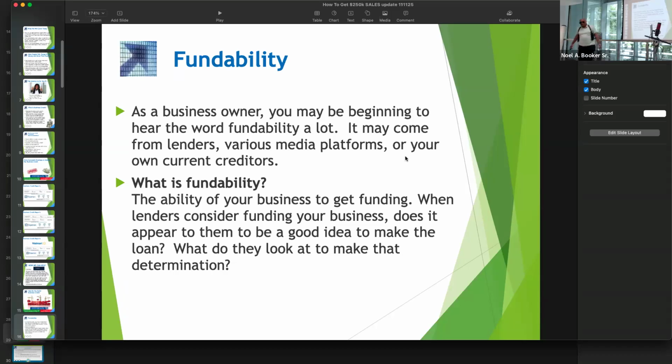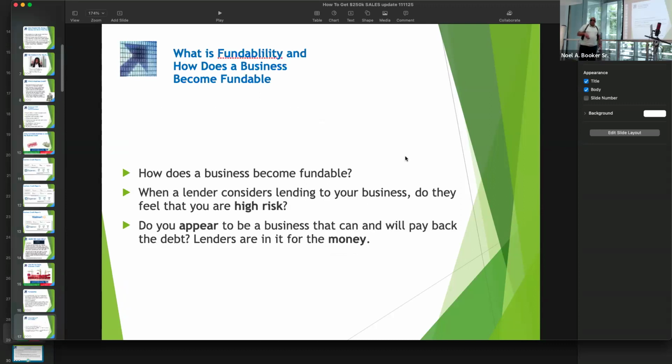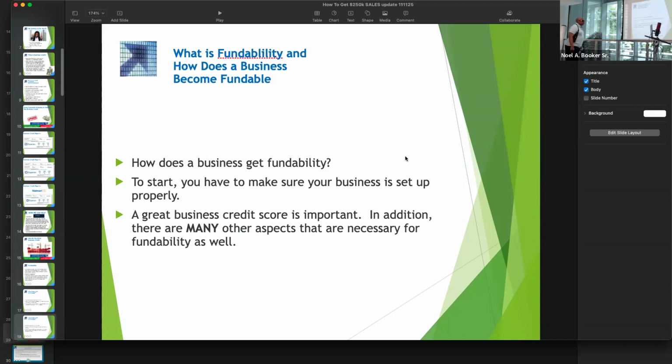That's the most important part of getting funded: how they look at your company, and in viewing your company just from looking at it, which is basically the stuff on the application, okay? So how does a business become fundable? When a lender considers lending to your business, do they feel that you are high risk? Do you appear to be a business that can and will pay the debt? Lenders are in it for the money. You already know. So you don't have to actually be a credible business. You just have to appear to be a credible business. Okay?